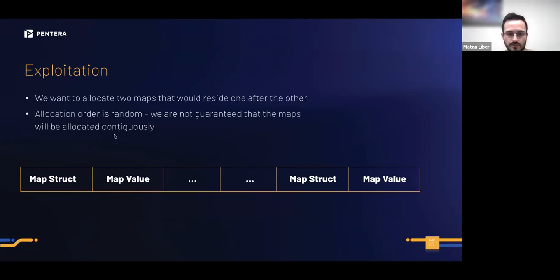There is one problem with that, which is that if we allocate 2 maps, it's not guaranteed that there will be one right after the other. There could be a lot of junk in between. They could be very far apart. So we need to find some kind of way so that if we keep allocating them, at some point we know if they are one after the other.